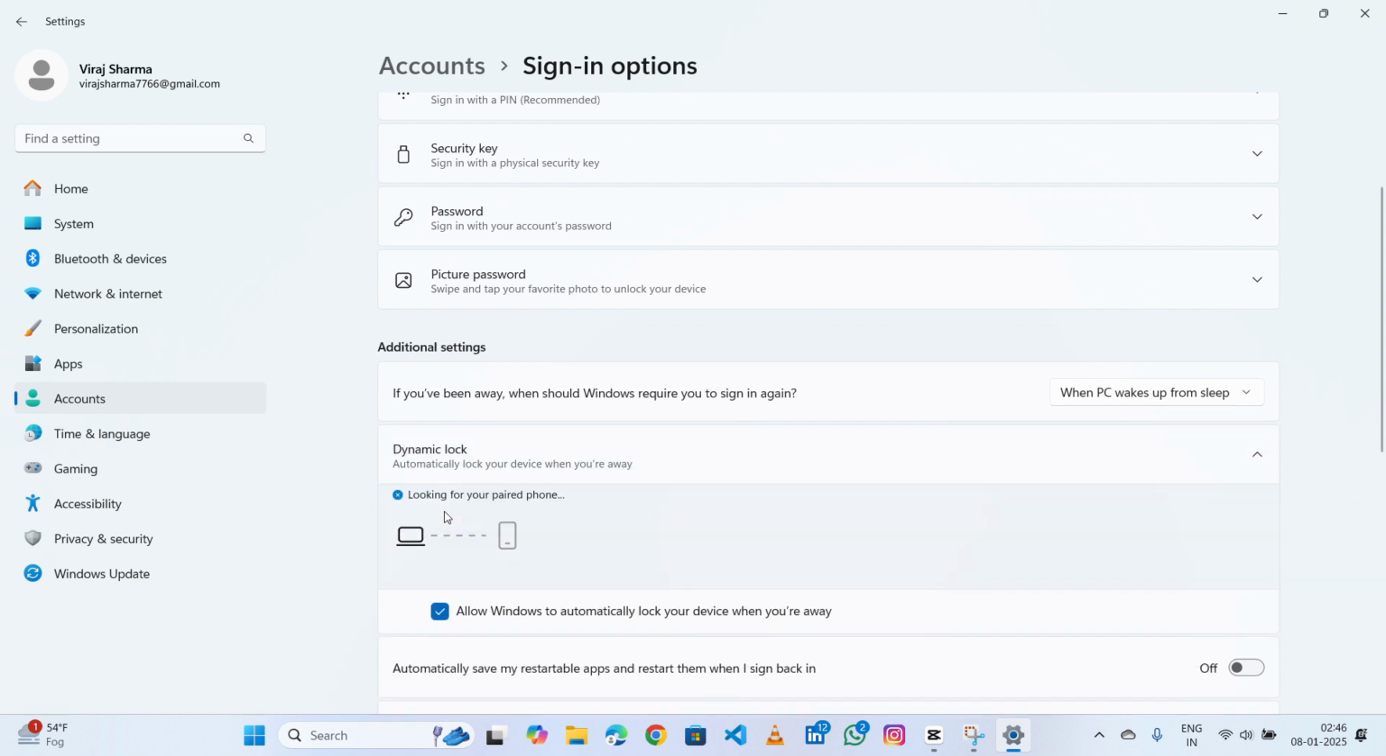Allow Windows to automatically lock your device when you are away. Here, it will pair to the Bluetooth of your phone, and whenever you go away from there with your phone, your laptop will automatically get locked. So guys, you can use this feature to improve your battery backup.